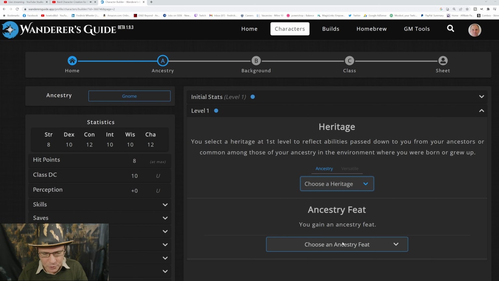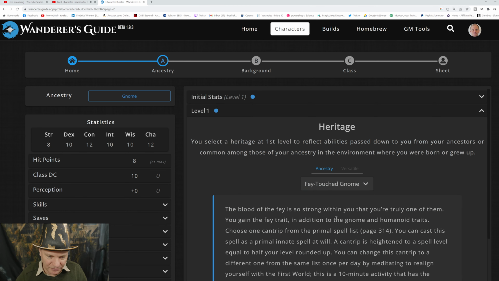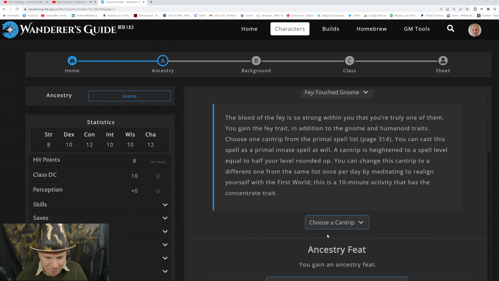Okay, so we've got, as I said, the chameleon gnome, the fey-touched gnome, the sensate gnome, I don't know much about these, the umbral gnome, and the wellspring gnome. You like the idea of fey? Fey-touched, both of you have selected fey-touched, so we're going to do a fey-fey. We do a fey-fey, we're going to get a cantrip. I'll read out all the cantrips. Pick a cantrip.